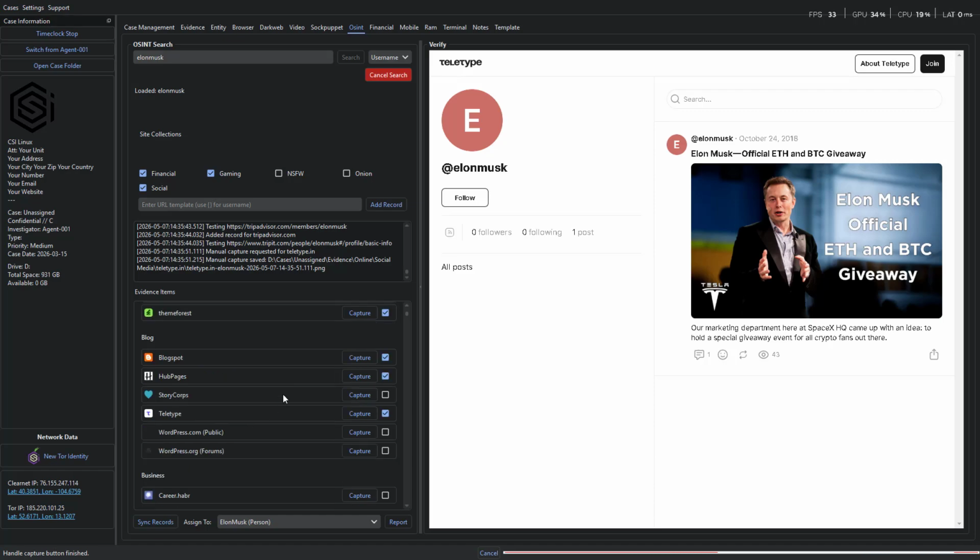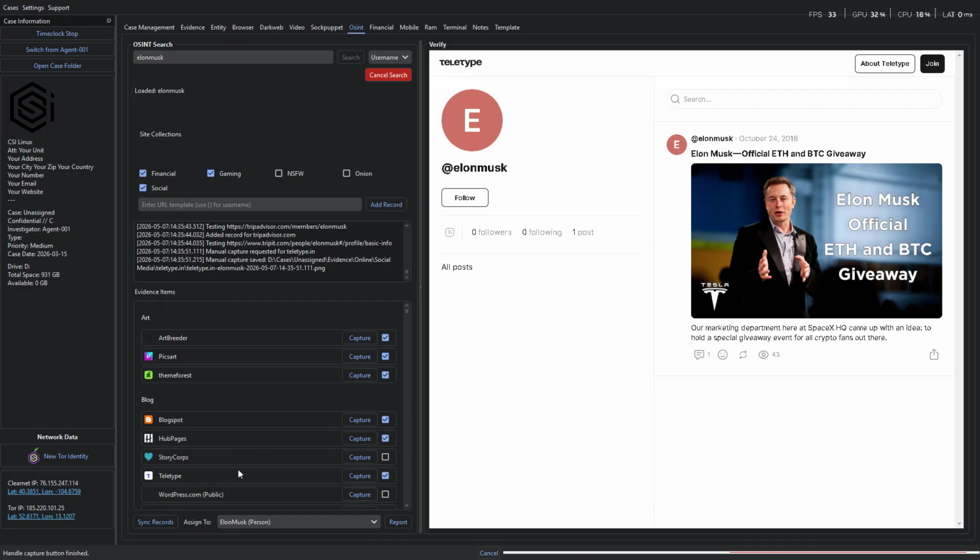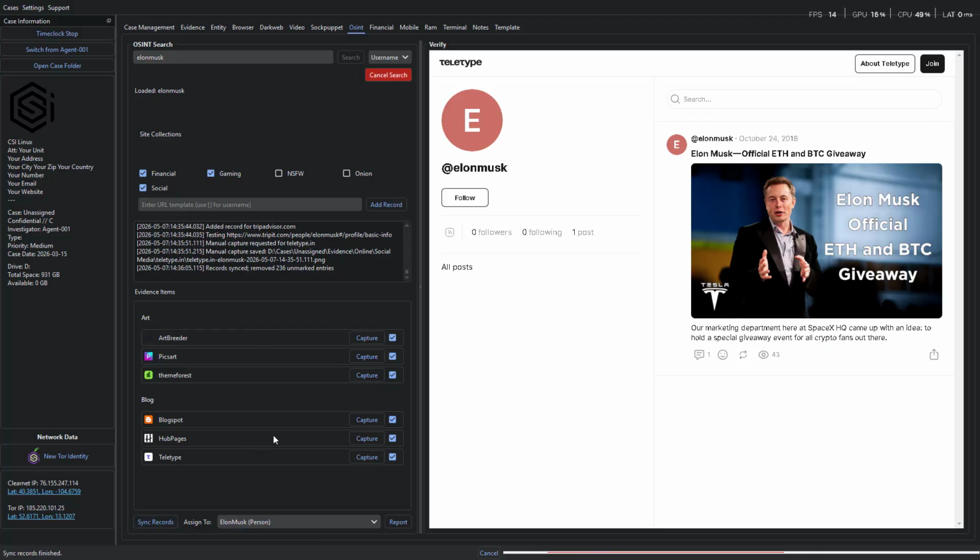So I will stop there. I'll go ahead and sync records. Whenever you hit sync records, it's only keeping the verified items, the things with the checkbox. So when you click on it, these are the ones that we also have screen captures for and have marked.